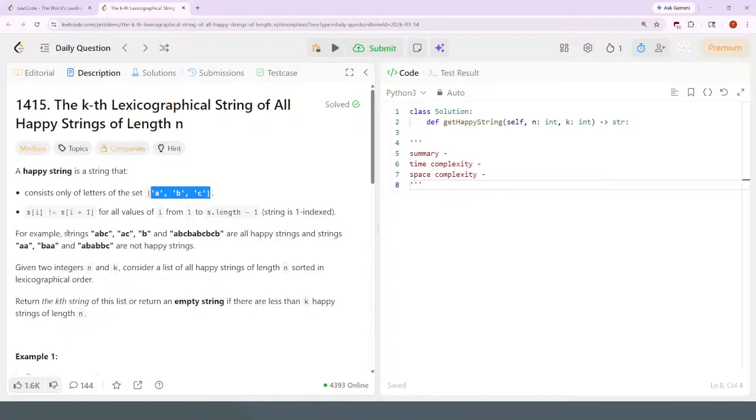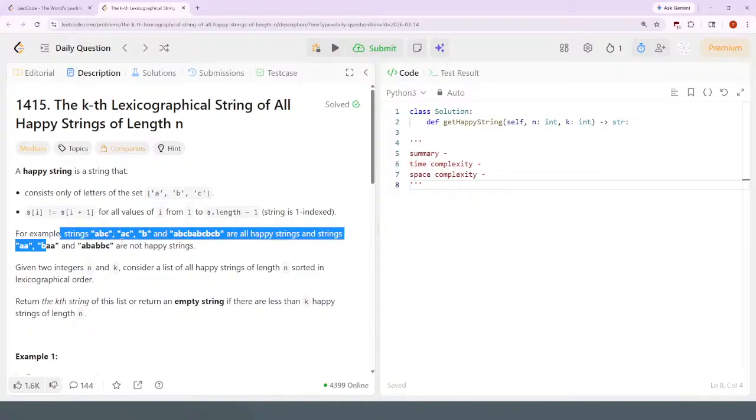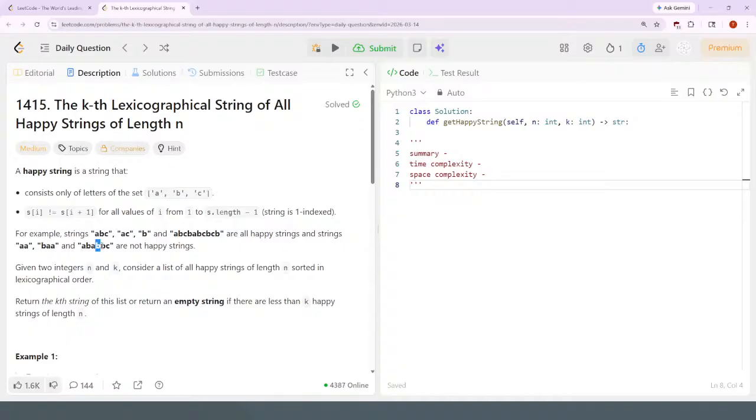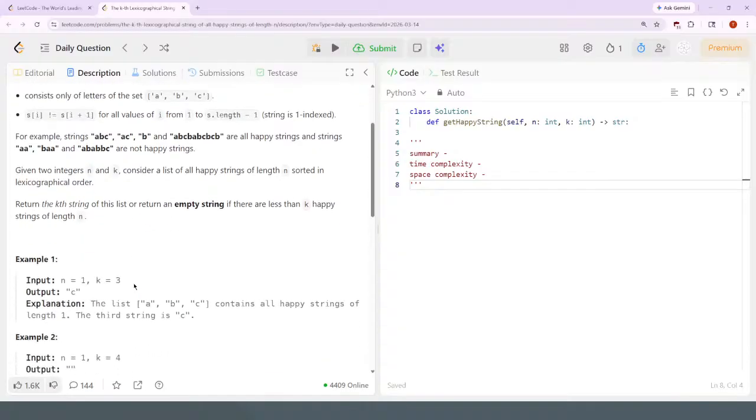Characters are A, B, C. For example, A, B, C, A, C, B are all happy strings, and strings like A, A, B, A, A are not, since there are two B's here that are adjacent. You are given two integers n and k. Consider a list of all happy strings of length n sorted in lexicographical order. Return the kth string of this list, or return an empty string if there are fewer than k happy strings of length n.